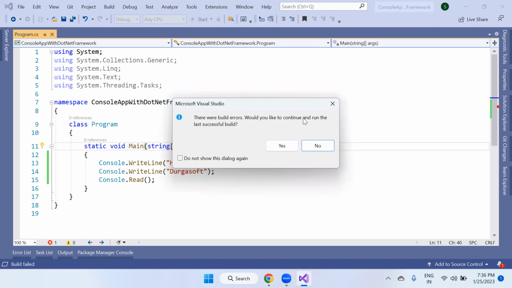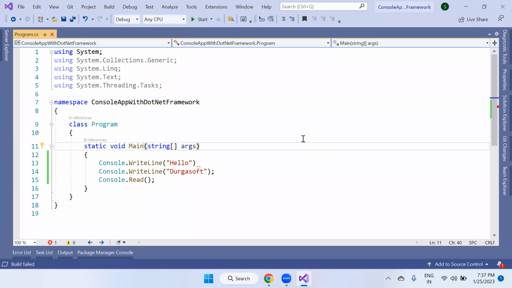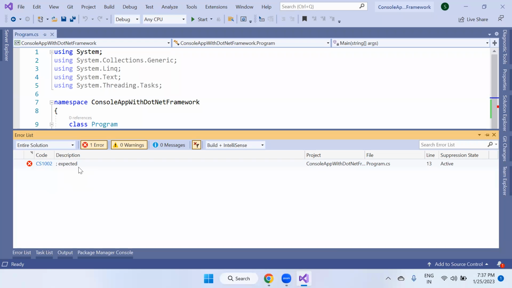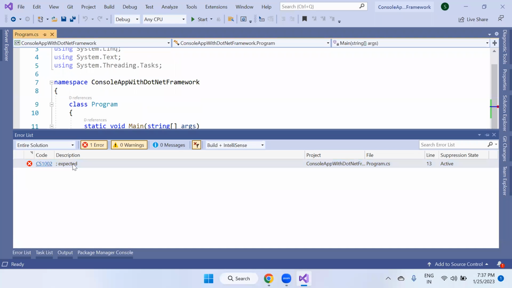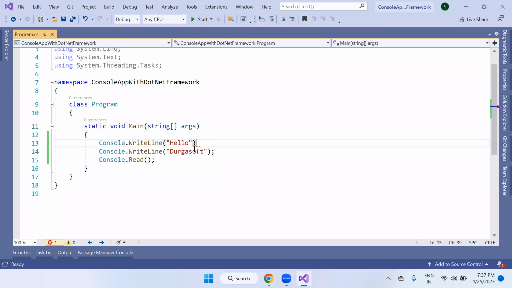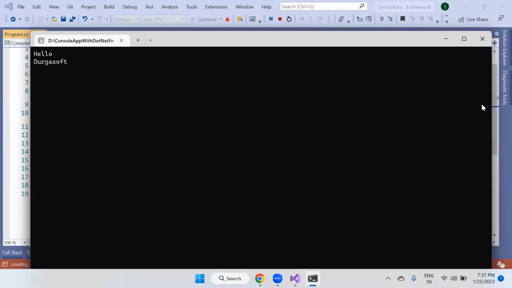Would you like to continue and run the last successful build? Yes means you will get the output which was last successfully run, along with the error. No means you will only get the error list at the bottom of Visual Studio. You can see in the error list we have this expected symbol. When we double click on it, immediately you will notice what the error is. So I have to rectify this error. Let's run it now. We got it successfully.